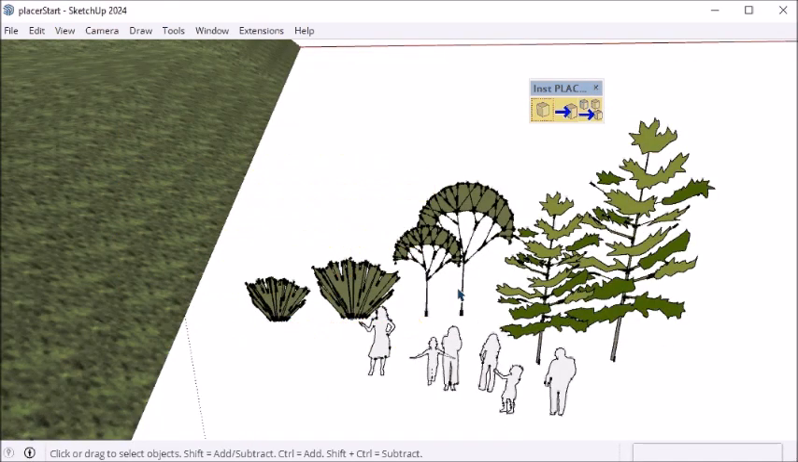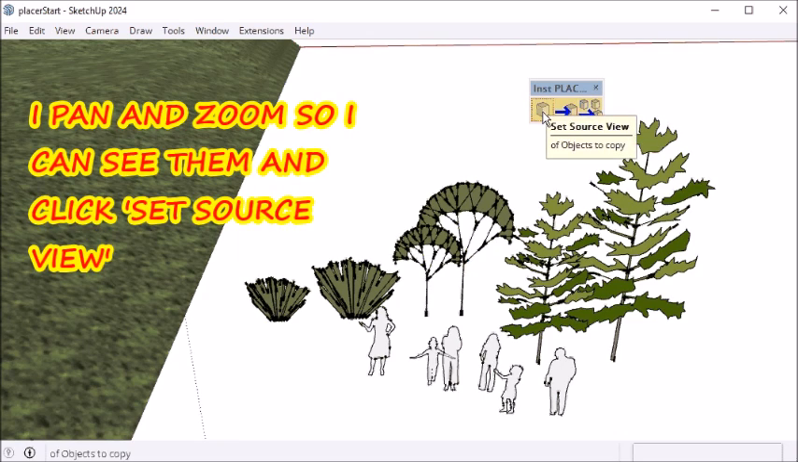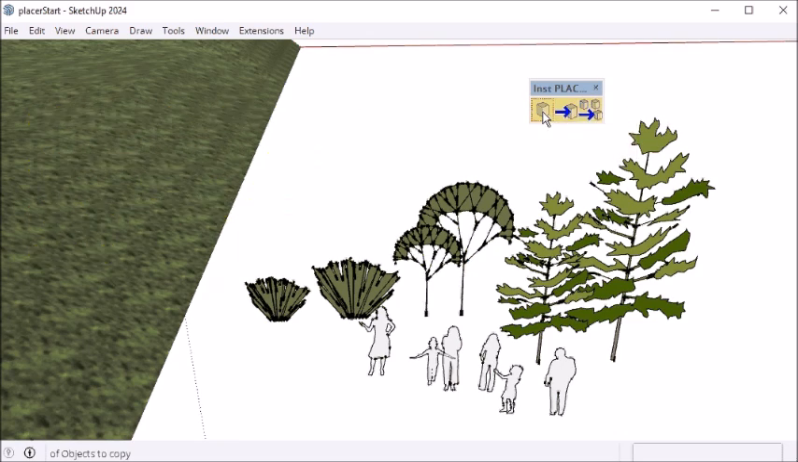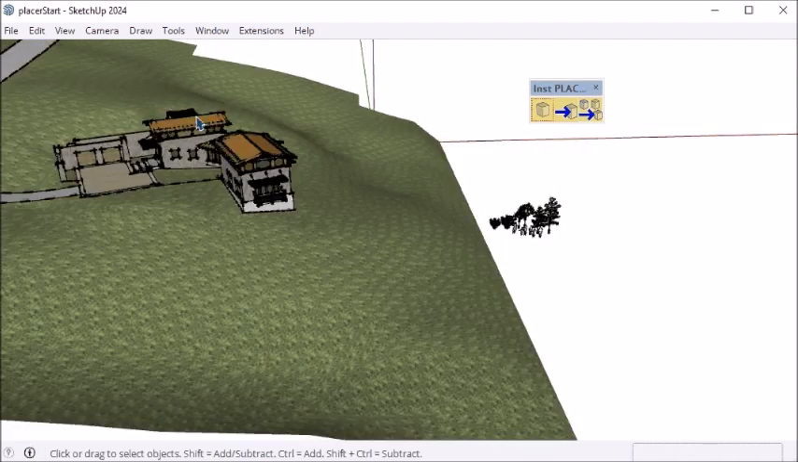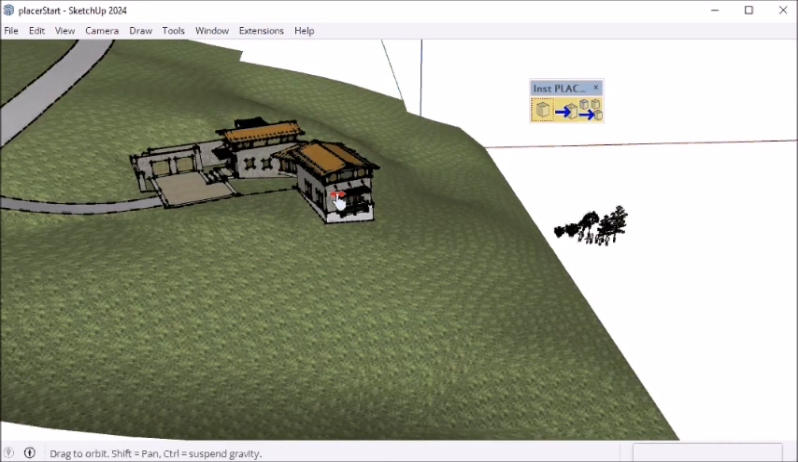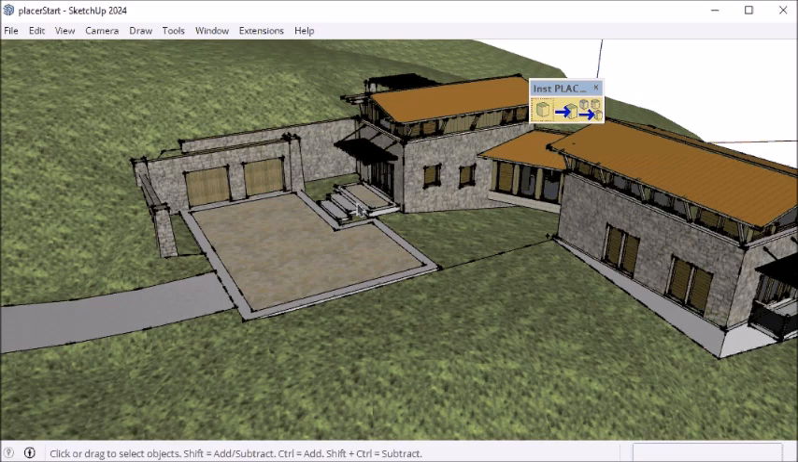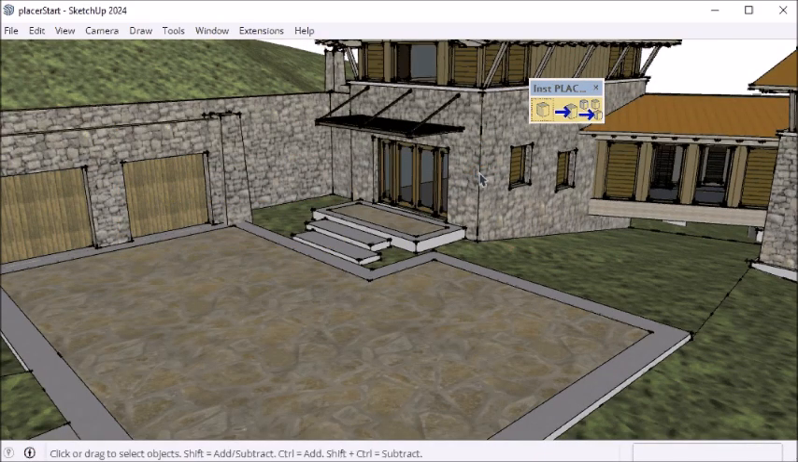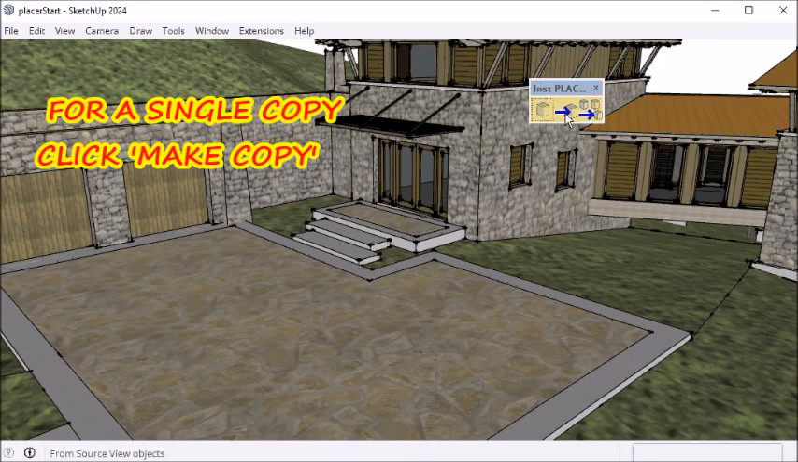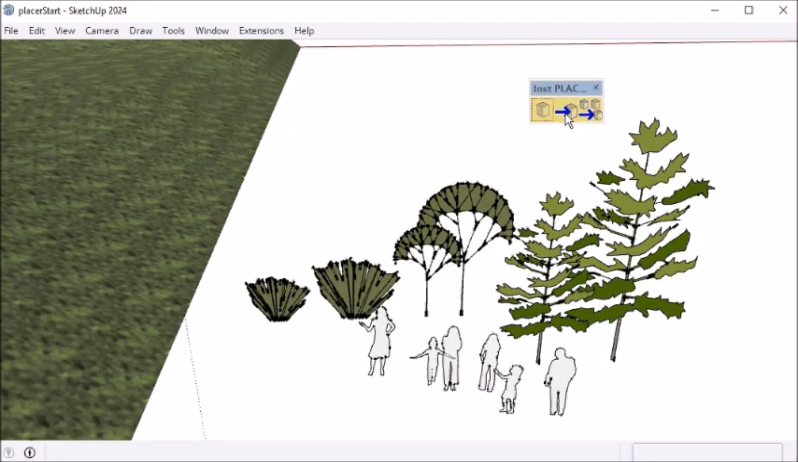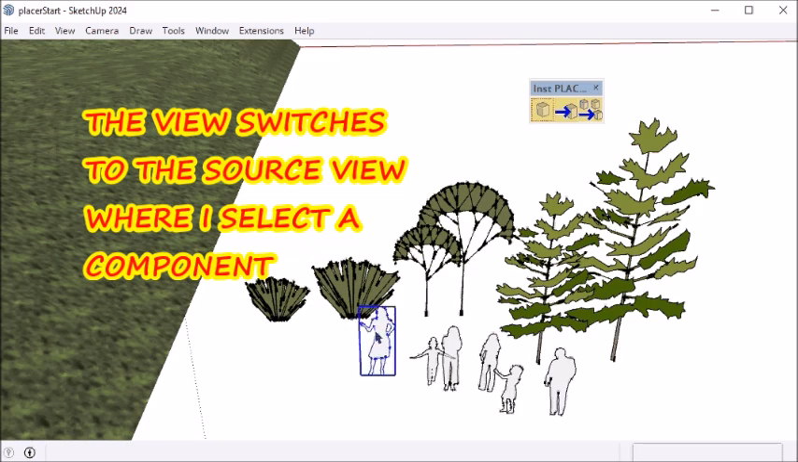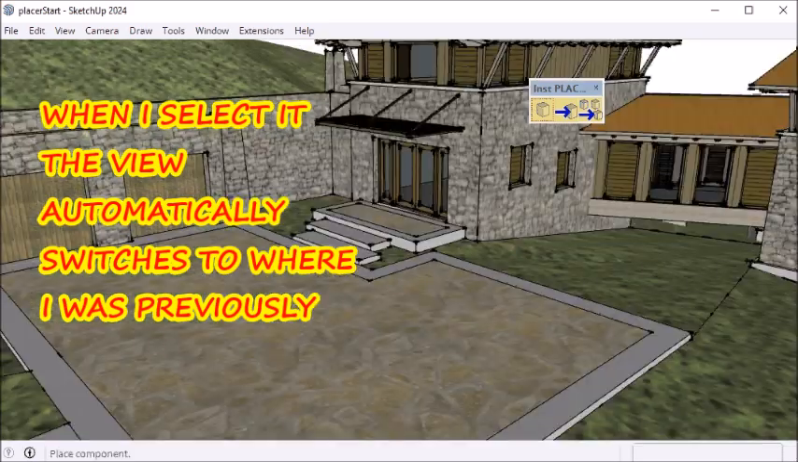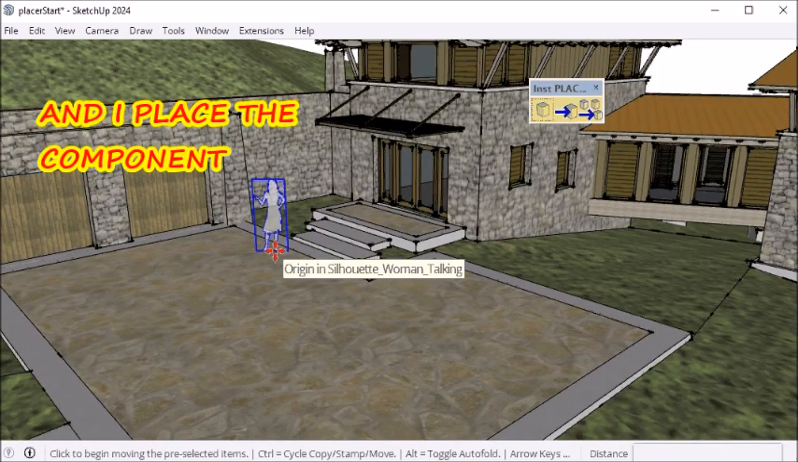So here I have some components off to the side, and I set the set source view button, then move elsewhere into the model to where I want to place components. I'm just going to insert a single copy, so I'll push the make copy button and it immediately switches back to my source view where I choose a component. Once I've selected it, it switches back to my placing view.